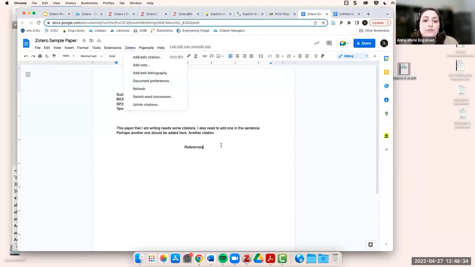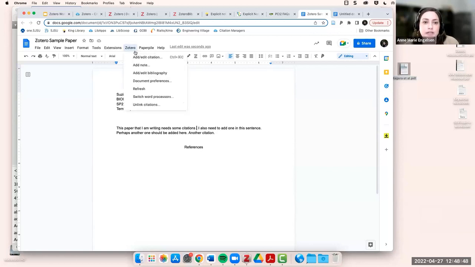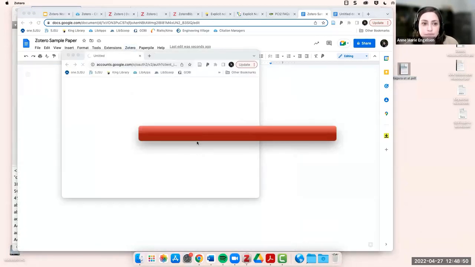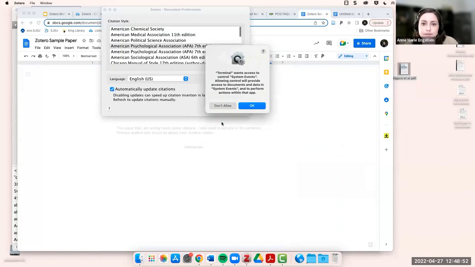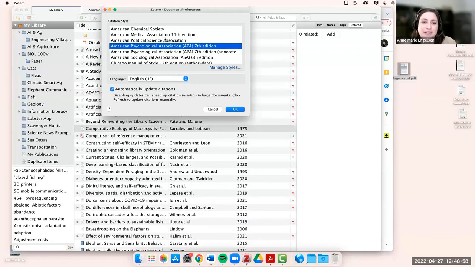And then when you're writing, you write your paper, however you write, and then add your citations when you need to. So I write a sentence, my cursor's where I want the citation to be input, and then I would just click on Zotero, add edit citation. The first thing that it will do is ask me what type of citation style I want to use. I default to 7th, so it's always kind of ready to go.